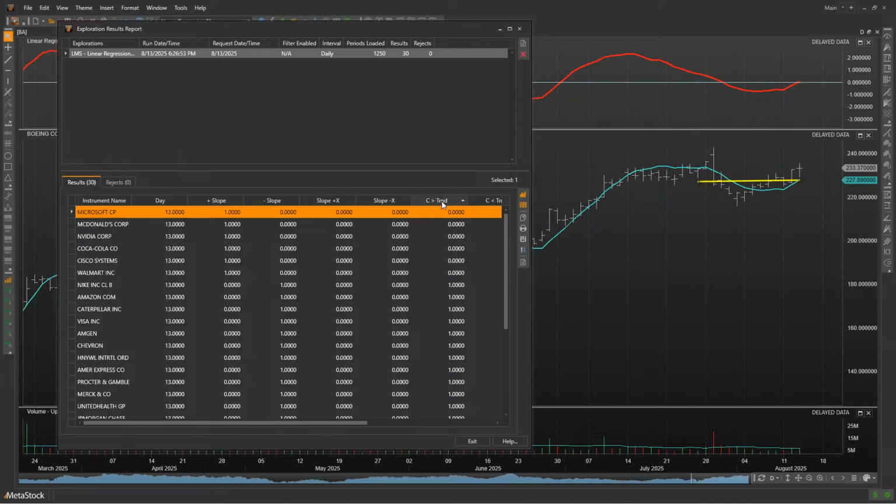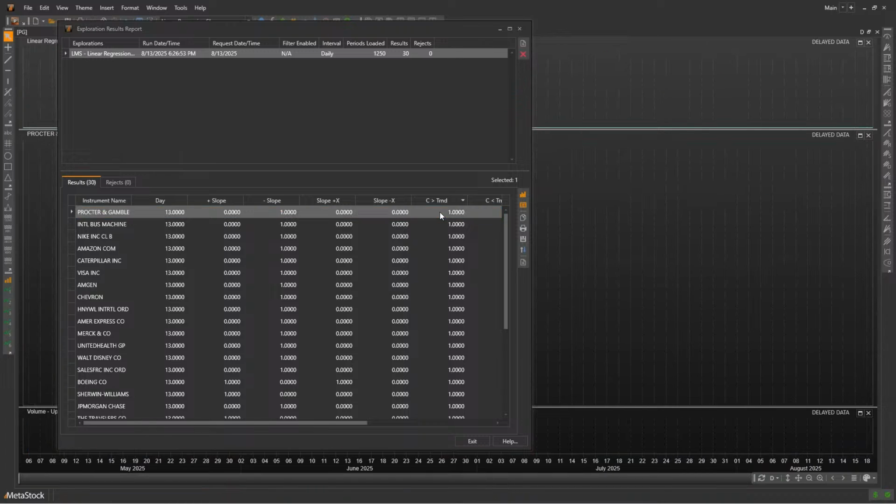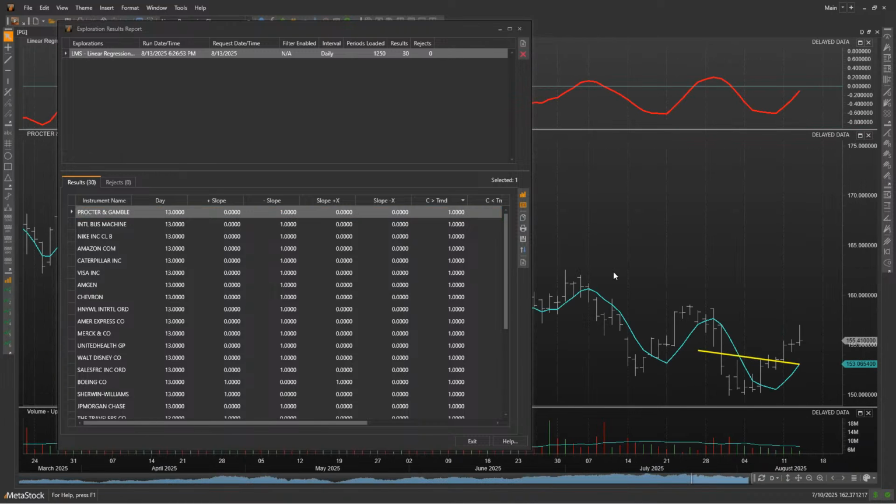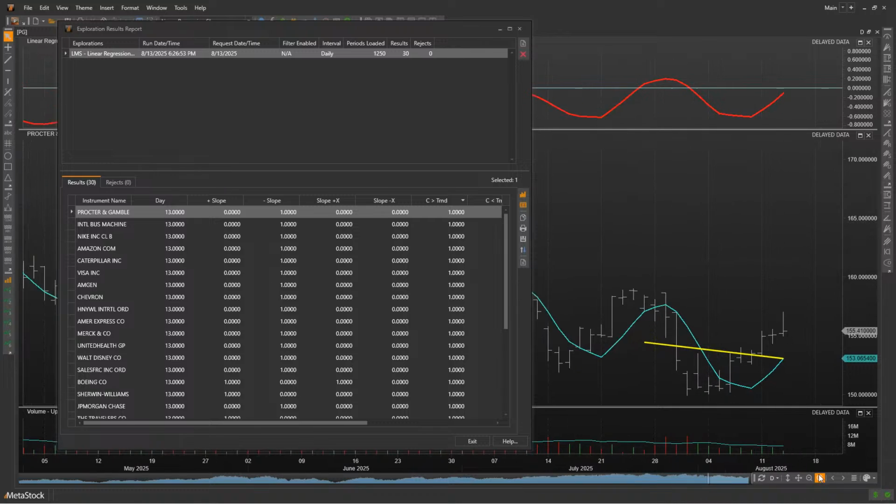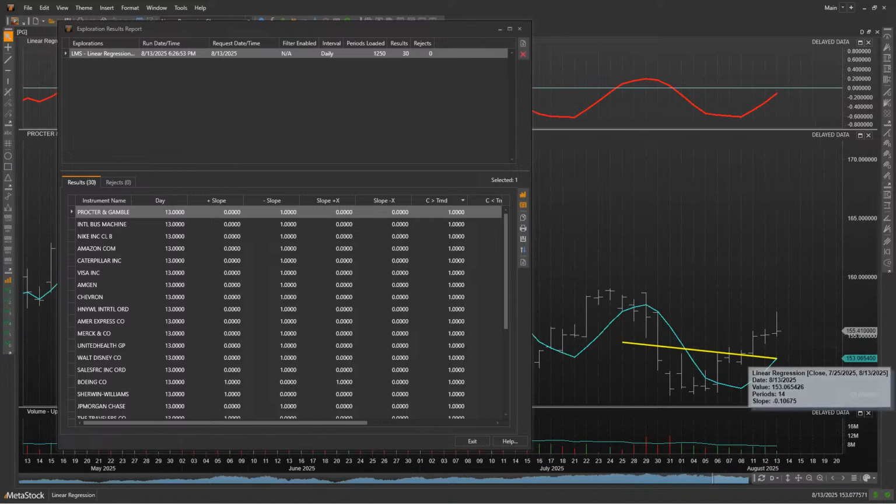Then we have the closing price above the trend line, and we'll have a lot of choices here, but the one at the top of the list is Procter & Gamble. We'll take a quick look at this one. What we're looking at here is just what the closing price is in relation to the end of the trend line. And here it's clearly above it.